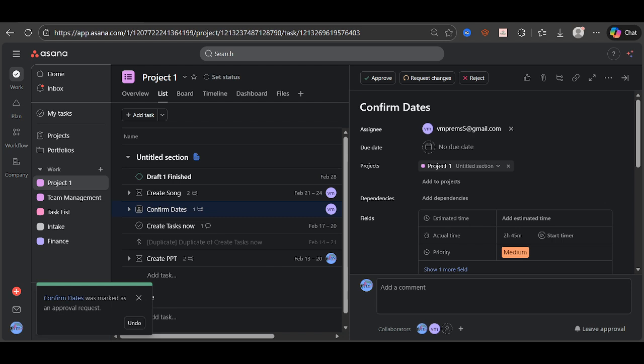When it's time to decide, the approver will see clear options such as approve, request changes, or reject. Approving closes the loop and logs the decision right on the task with a timestamp. Requesting changes keeps the task moving while clarifying what needs to be updated. Comments are great here to outline exactly what to adjust.